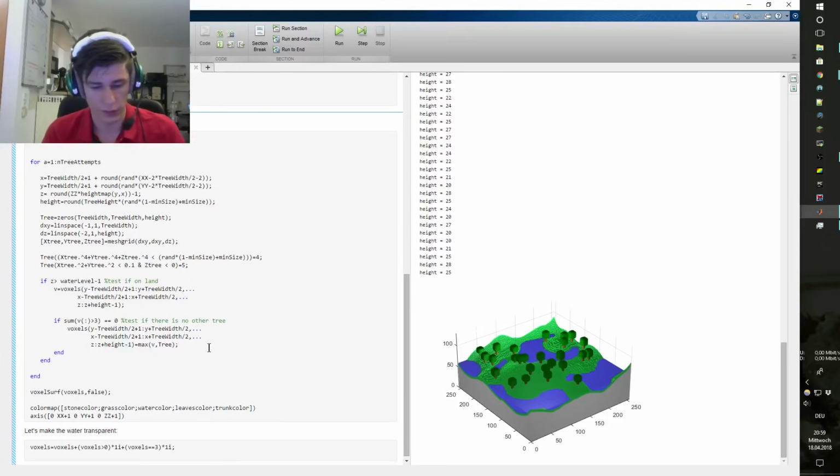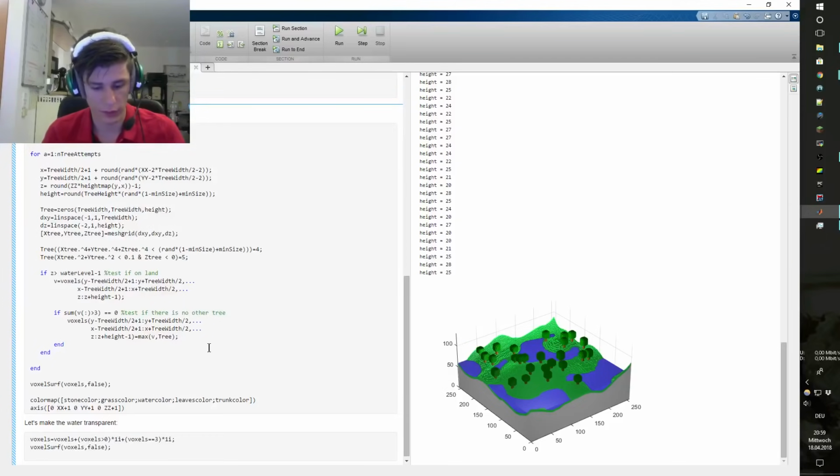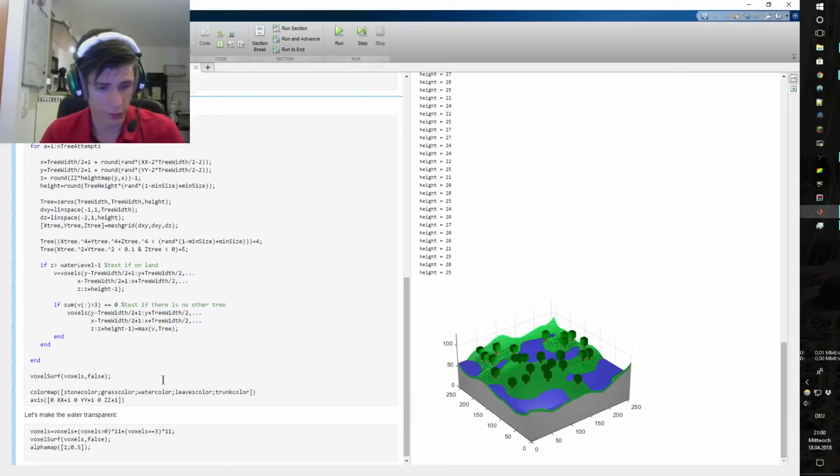Then we need to do Voxel Surf again. Voxels false. And now we need to specify the alpha map. And we just say that the first entry is solid, so that is 1. And the second, let's say 0.5, should make the water halfway transparent. Then I'm going to copy this statement here. And this one as well, because we also need the colors. Let's see if this works. Yeah.